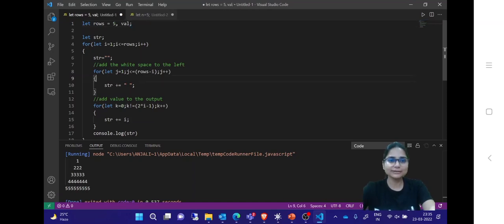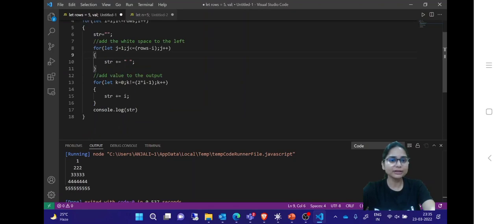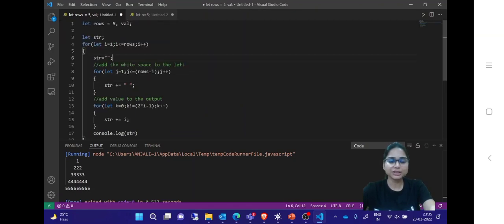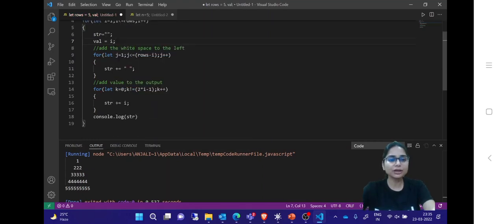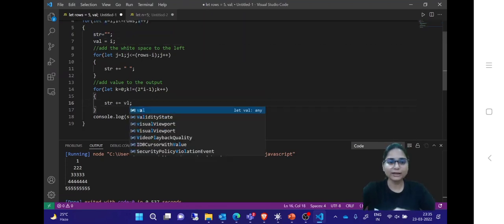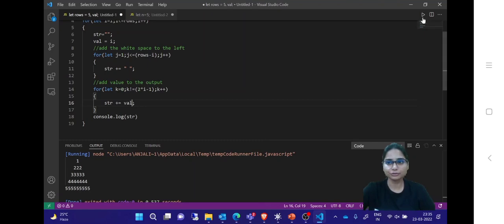I'm going to take a variable val, and in every iteration, this val is going to take its value from i. Why is it helpful? Because if we just update the value of i, it is not going to work correctly. So we are taking one variable, storing the value of i, and on this variable we are going to make our other changes. So here also I'm going to make it val, and then I will run and show it to you.